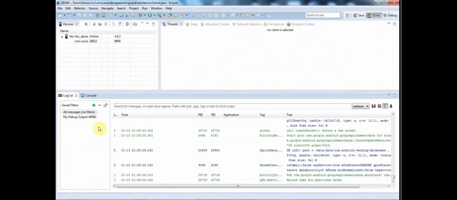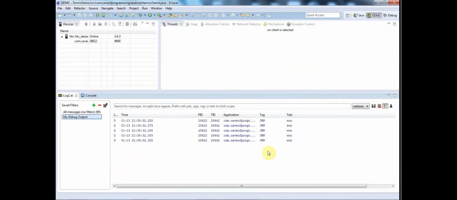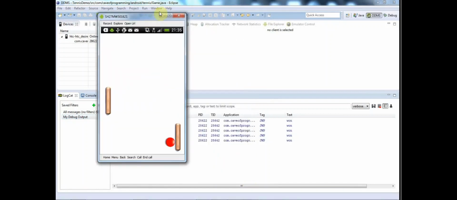Let's go to DDMS and go to My Debug Output, clear all previous debug output, and now I'll move the bat. Well, let me show you this because otherwise it's going to be very boring for you. Here's the game. It's not looking smooth because of the emulator, but you see that the ball's bouncing off the bat safely, and I'm going to bounce it back, and the opponent's trying to get it, and it did bounce off the opponent.